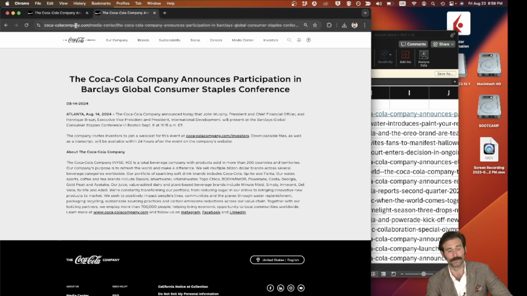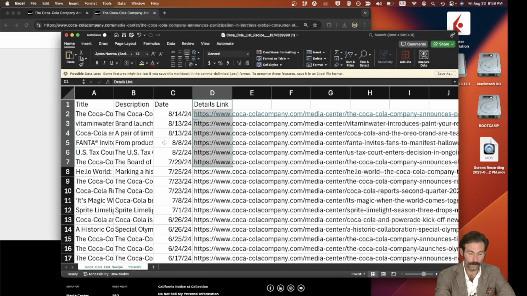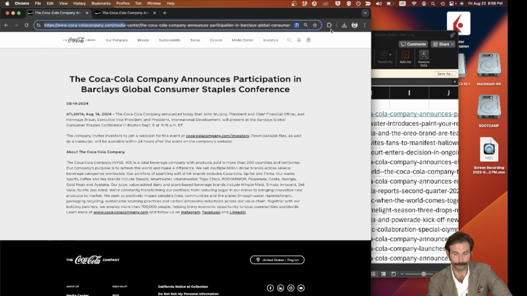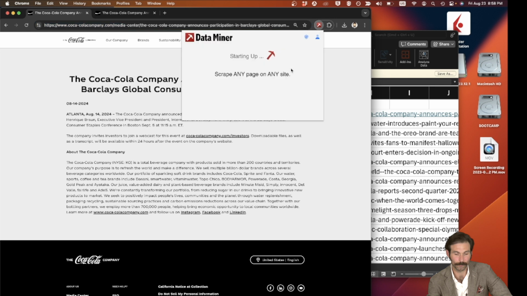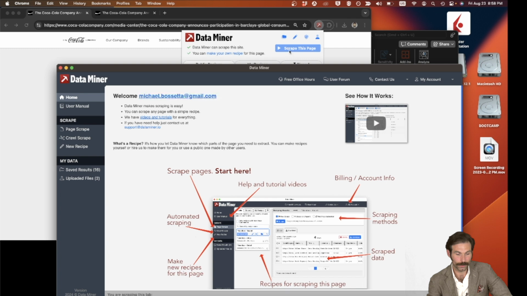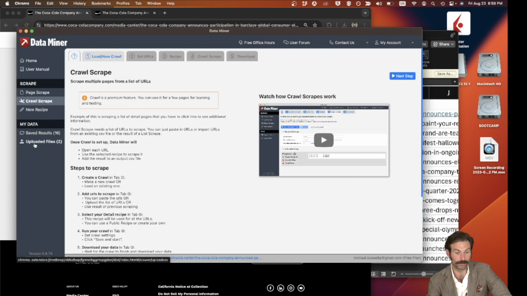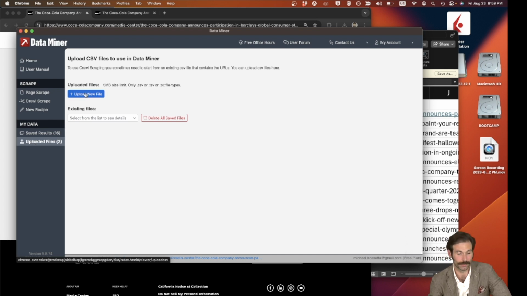That's very important because there's a lot of cases where you may copy one more letter than you need, and it's going to throw off the whole link. It won't work. So you want to check your links before you autofill everything in the spreadsheet. So we're going to save this, go back to Data Miner. Scrape page. Whoop. Uploaded files. It's easy to forget this step.